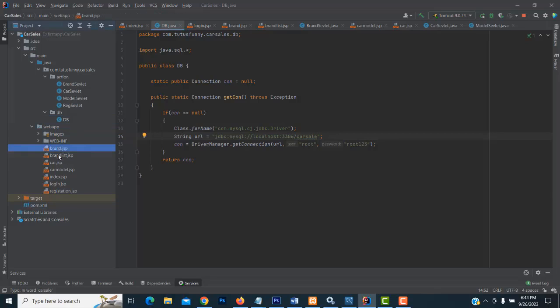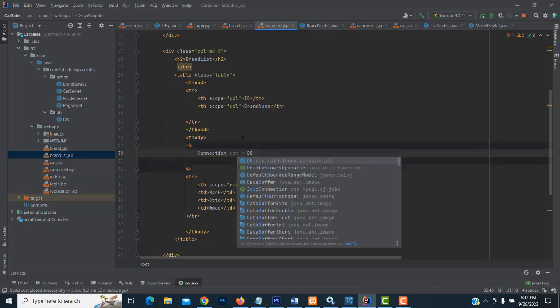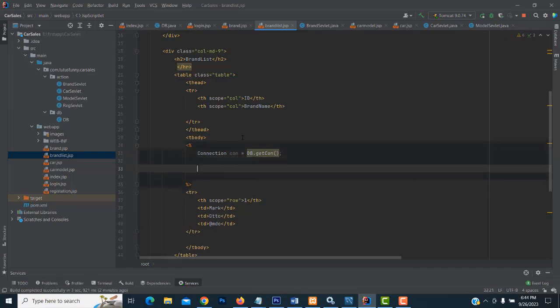You write it here, brand list. You write Connection con equal DB, this is my database, dot getConnection. First you have to establish the database connection.